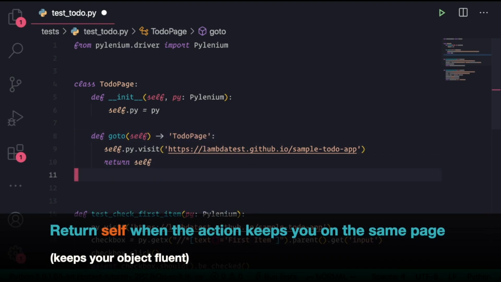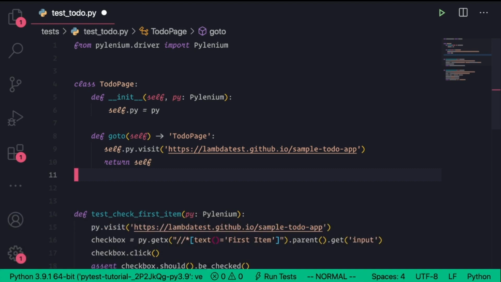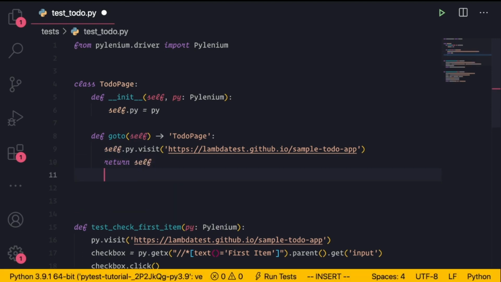There are going to be some functions that when you call them, they take you to a different page. So don't return self, you're on the new page, so return the new page instead, right? You might see this return self in action a little bit later, but for now, just add that in there, make sure you include it.